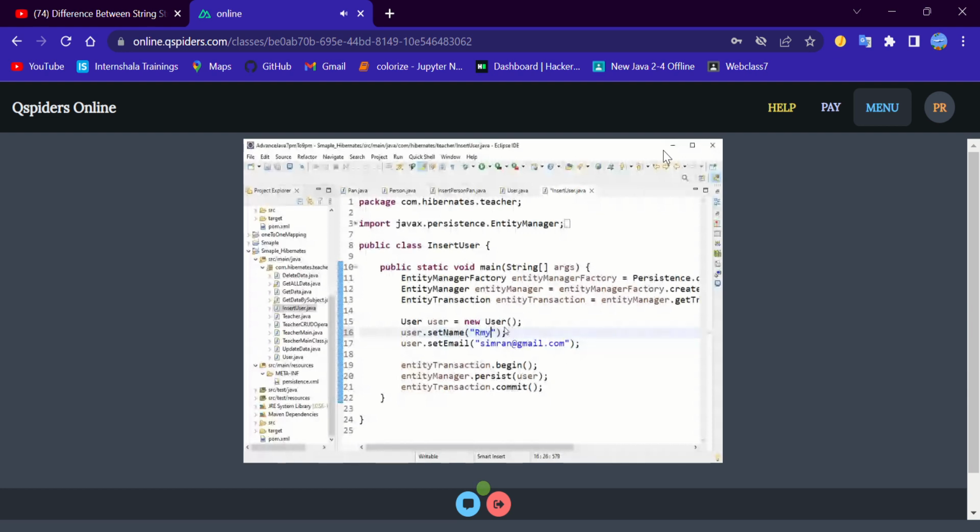Is my email unique or is it duplicated? It is duplicated. Will it allow now? Let's execute and check. We'll see what exception we are getting.